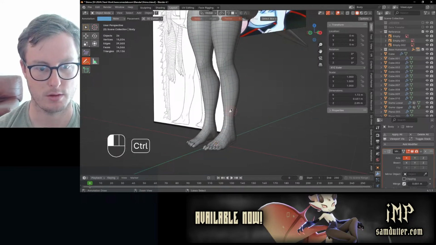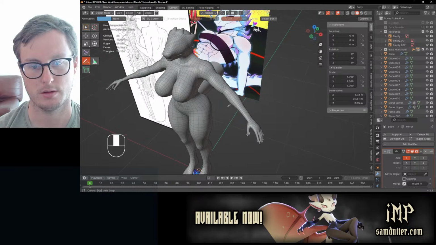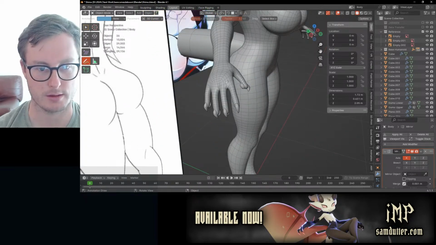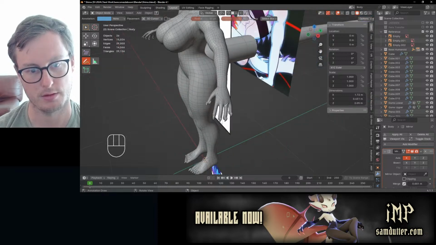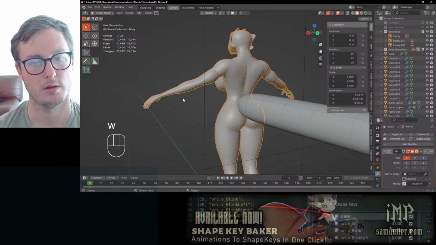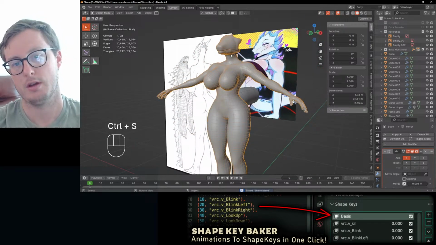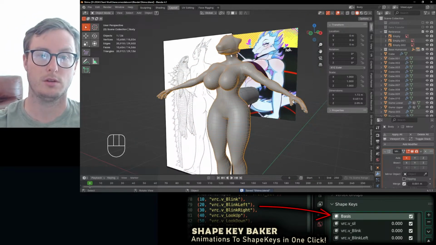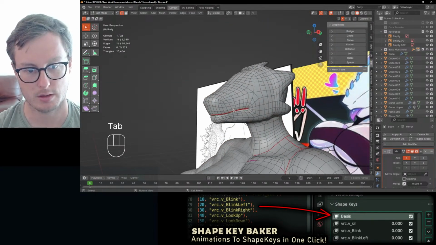Ankles. And I guess the hands do need some additional resolution as well on the knuckles. And then the face. Nostril. What else? Not too much more.